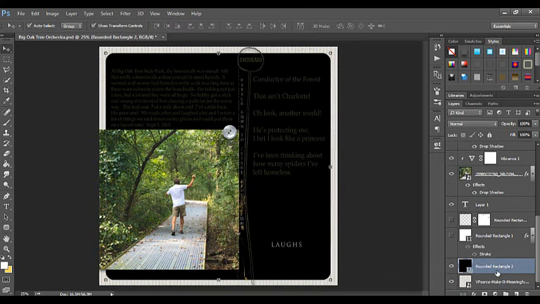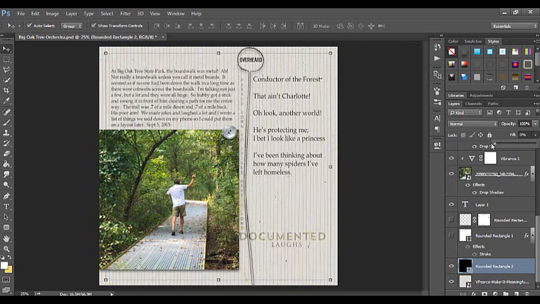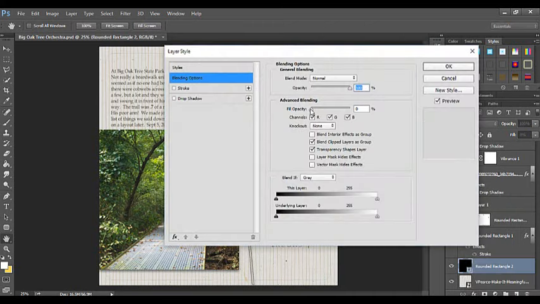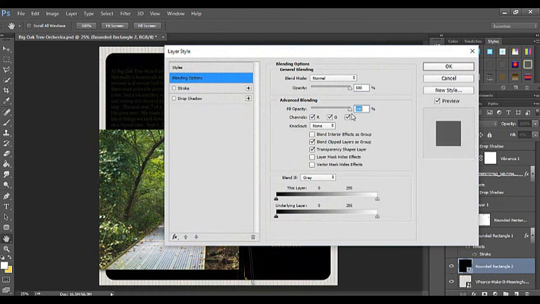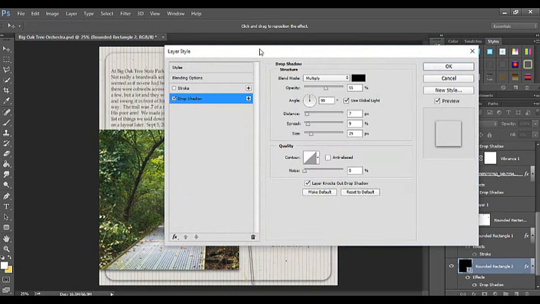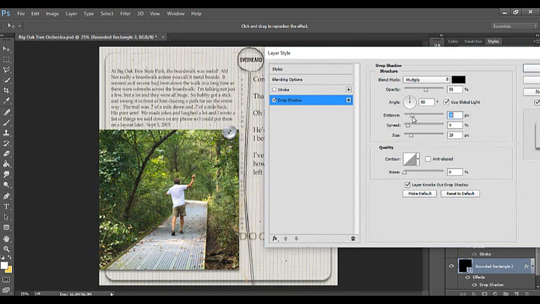Now what you can do is you can change this to make it invisible from in two different places. This is actually the fill, and that is right here. And so I can lower the fill and you can see it disappears. Of course, if I click on the FX and I choose blending options, that is also right here. So you can reach that fill opacity in two different places. And then you can click and add your drop shadow.